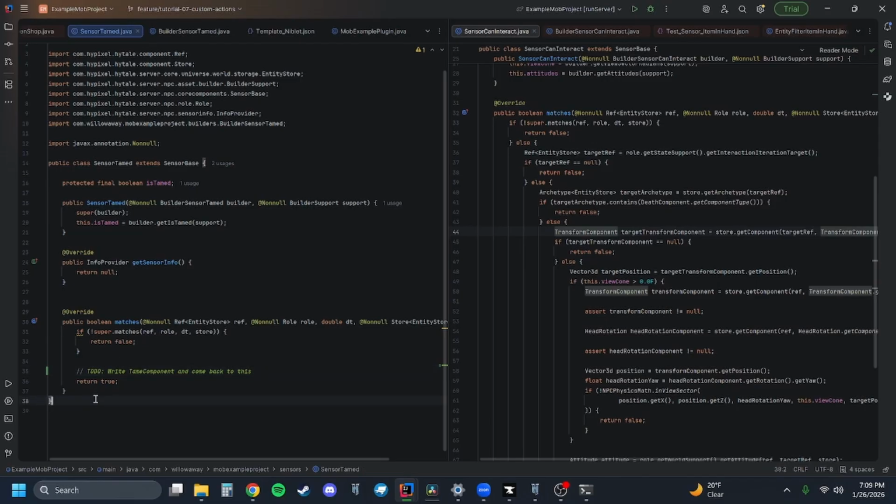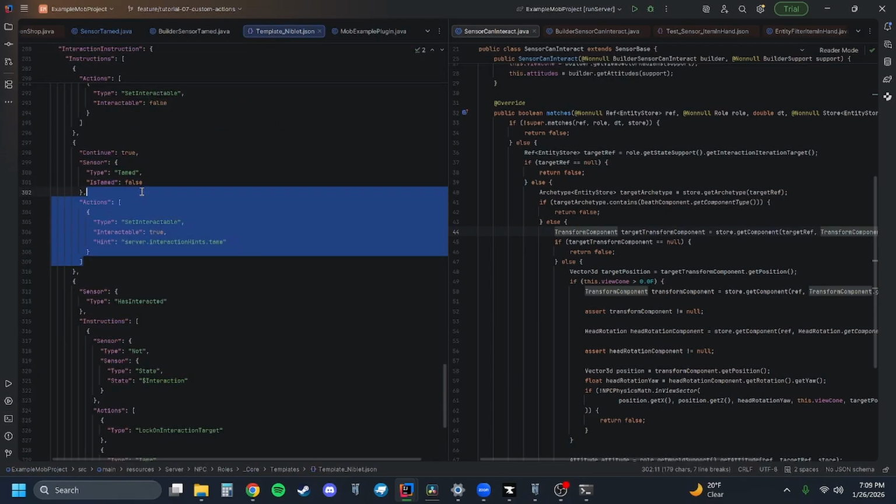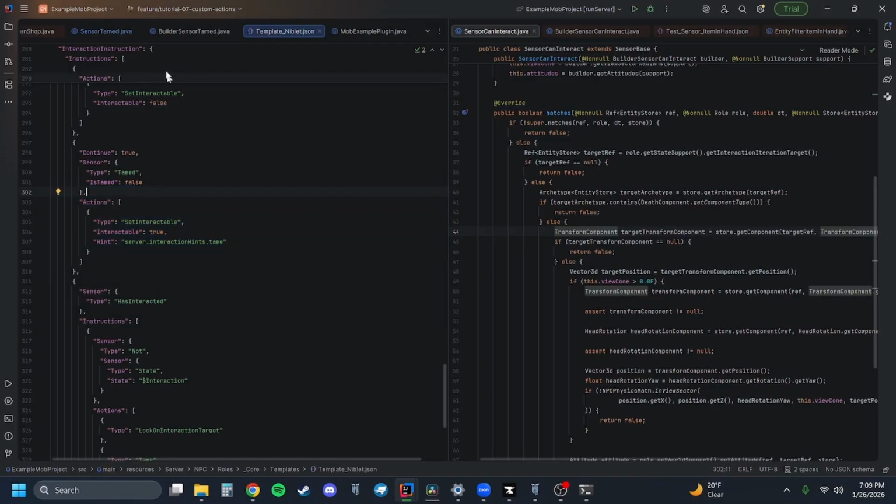So the component is going to store the data for whether or not the niblet is tame or not. And then in the sensor, we're going to use that data to trigger actions that are defined in the config. The action being setting the interactable to true.